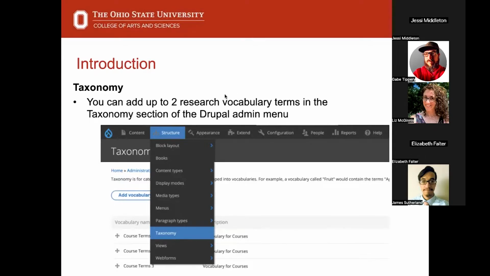This is actually a typo here. You actually have a total of 3 research vocabulary terms in the taxonomy section of the Drupal admin menu. And in the next following slides, it's just kind of a quick walkthrough of how we go about doing that. As you can see here in the screenshot below, I have highlighted the structure section, and that's where you go into taxonomy. And then you'll be presented with this list of vocabulary terms.